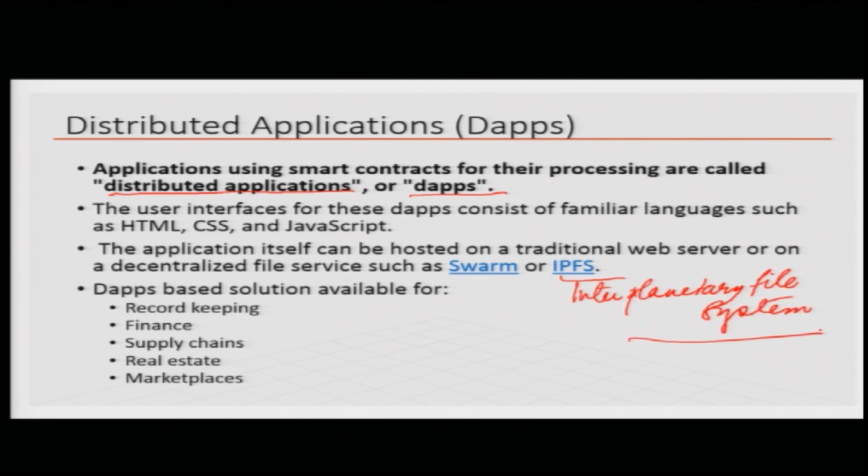DApp-based solutions are available for, say, record keeping, finance, supply chain, real estate, and marketplaces for buying and selling products customer to customer without going through an Amazon-like system, or even Amazon could actually build DApps for their e-commerce in the future.